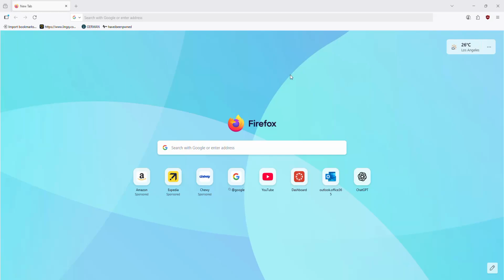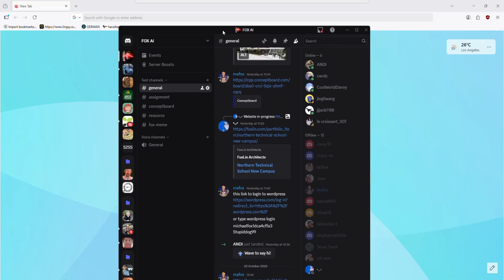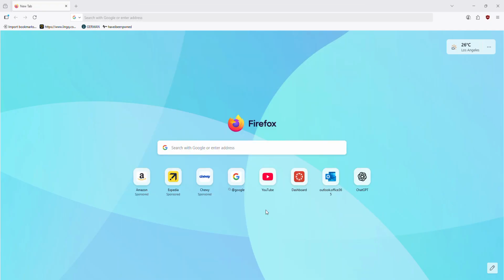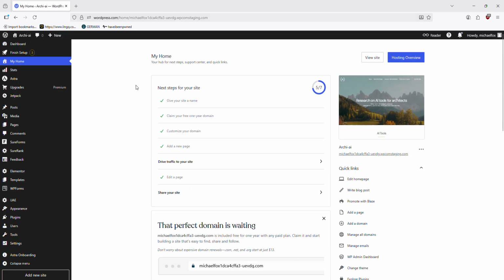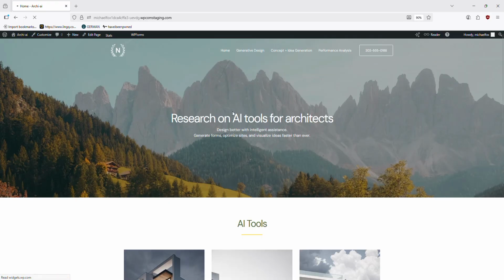Alright, so this is a tutorial on how to work on WordPress so you can upload your assignment. Now, first thing I want to do is click on the login link that Fox sent right here. Continue. And once you reach this page, you want to look for Arc AI right here. That's the domain. Visit my site.